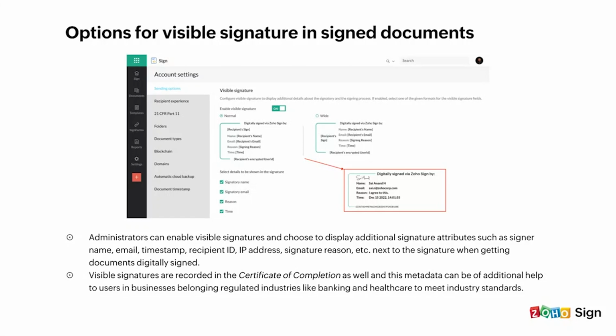So what we've done is, for those who deal with the plain text documents, we've gone ahead and included an option to add these attributes under the signature or next to it, and it displays various metadata associated with the particular signature or the signing action. And this is also captured in the completion certificate, so that you can affix it with the document and take it to court if it comes down to that.